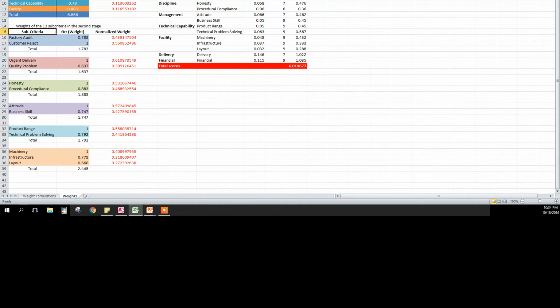So from here, you use the main criteria weight and also the subcriteria weight, and you multiply the subcriteria weight by the criteria that it corresponds to, giving you your overall weight for each one. So as you can see here, we would multiply factory audit by quality, which would then give us this.